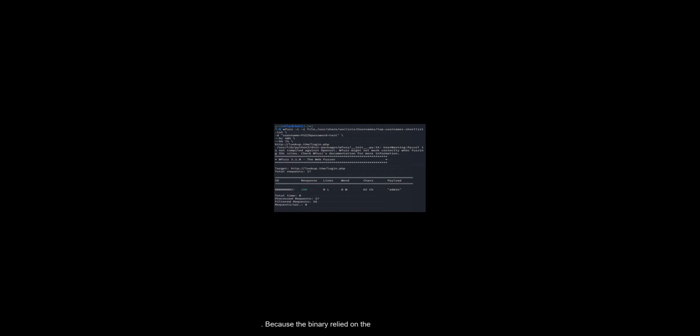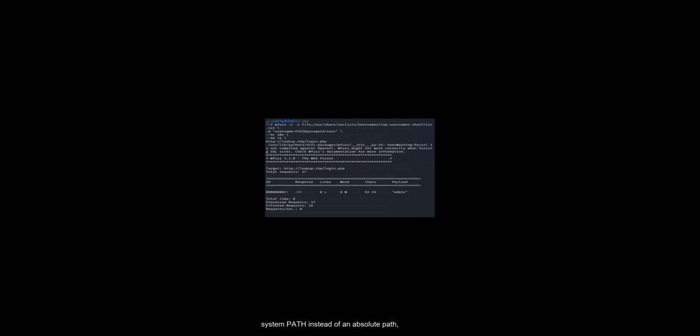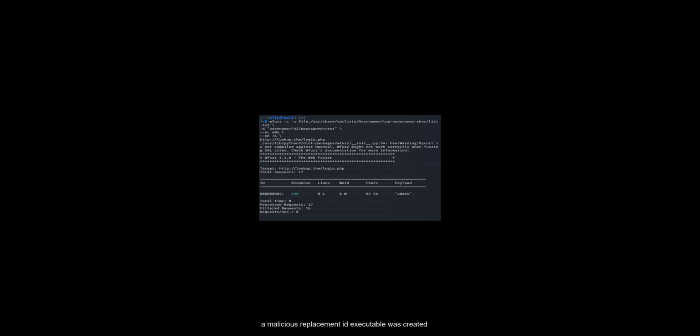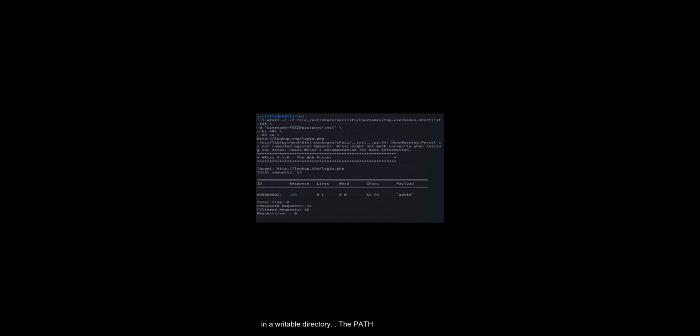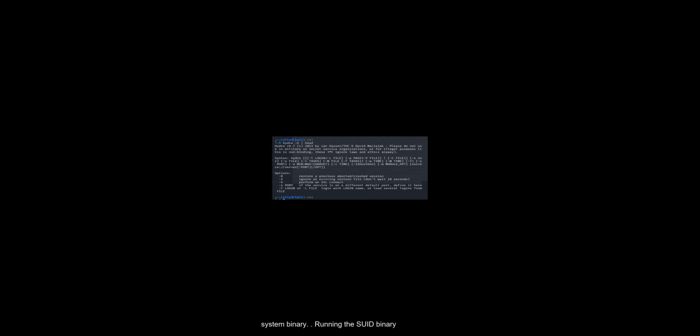Privilege escalation to think. Static analysis of the binary revealed that it executed the external id command. Because the binary relied on the system path instead of an absolute path, a malicious replacement id executable was created in a writable directory. The PATH environment variable was modified so that the malicious executable executed instead of the legitimate system binary. Running the SUID binary caused it to disclose a stored password list.